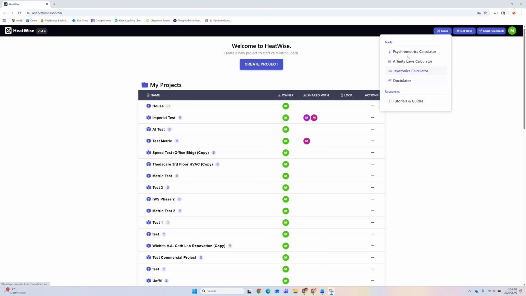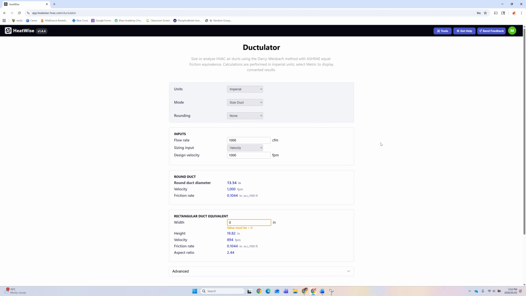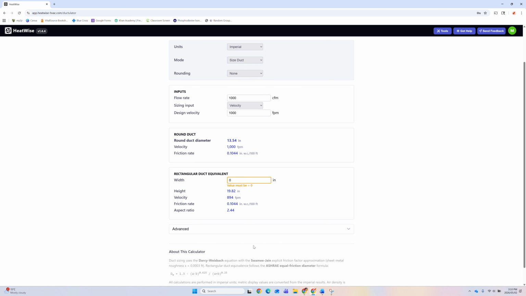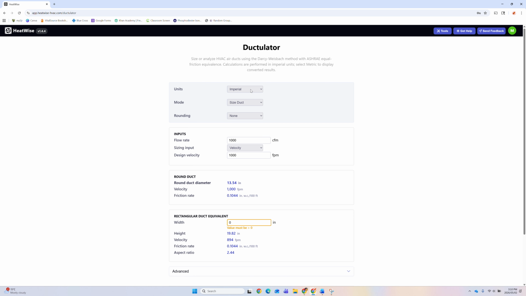So up here on the top ribbon you have your tools. Go to Ductulator and you can see we have some basic inputs that are needed for sizing your duct. You can choose between metric and imperial system. And you have two different modes, either sizing a duct or analyzing a duct. So we'll start with sizing a duct.